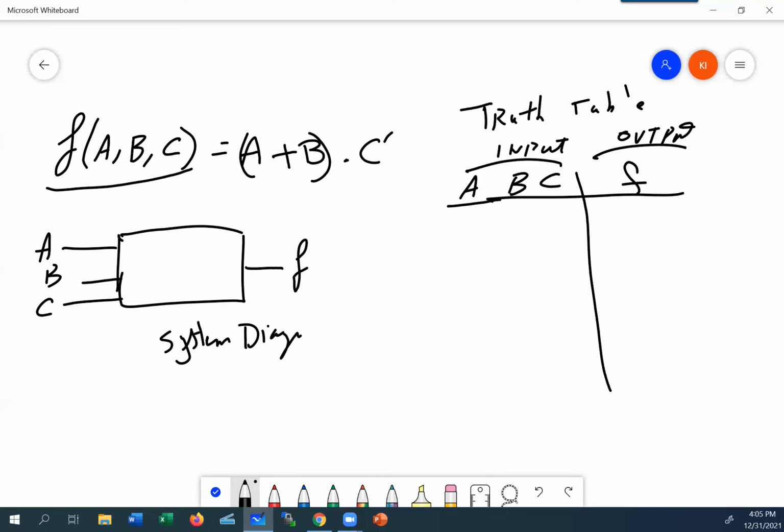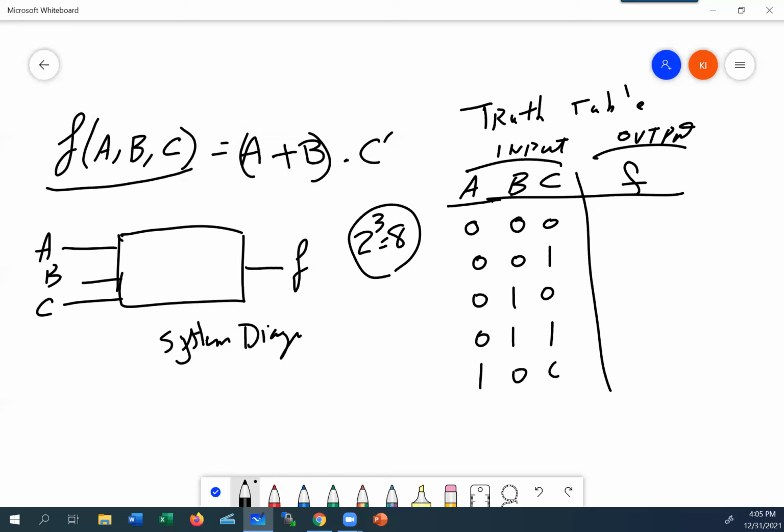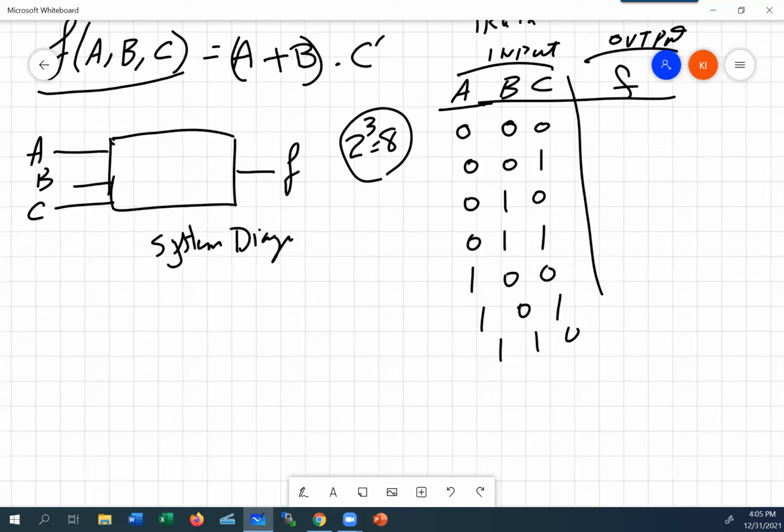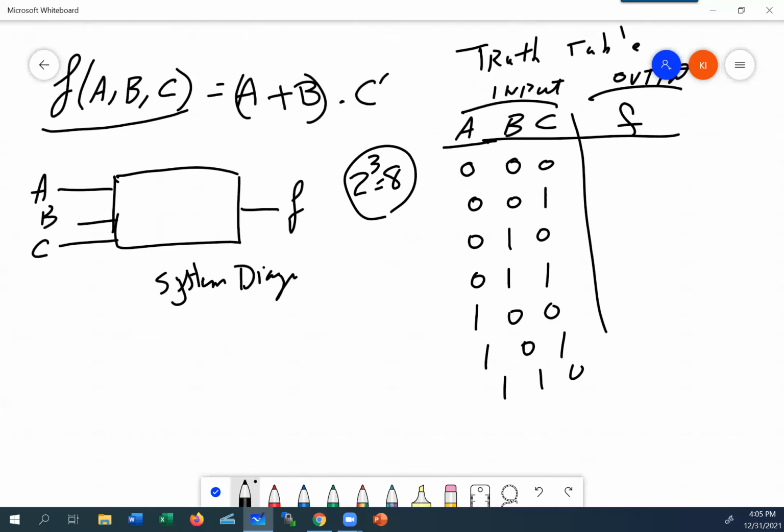So this one has 3 inputs, which means 2 to the power of 3 is 8, which means there are 8 possible combinations of A, B, C. But we're going to be very careful to make sure we cover all of them. So what we're going to do, we're going to say this is 0, 0, 0. That's binary 0. That's binary 1. This is binary 2. This is binary 3. This is binary 4, 5, 6, and 7. So now we have all the possibilities done.